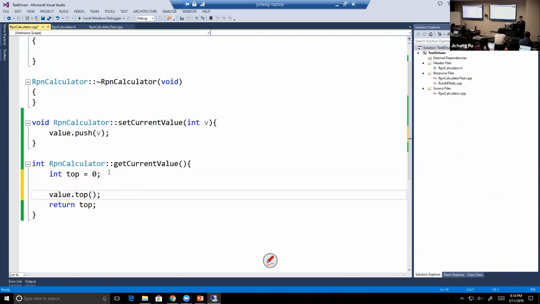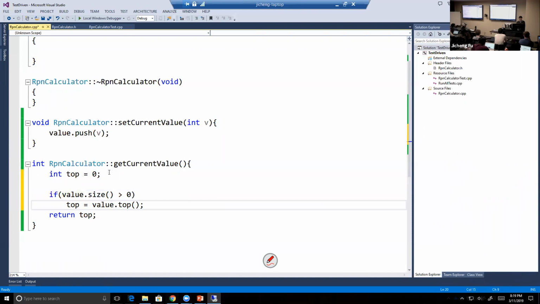Then we check if value dot size is greater than 0, then top is equal to this one. Then we return the top. So let's try to compile the program.